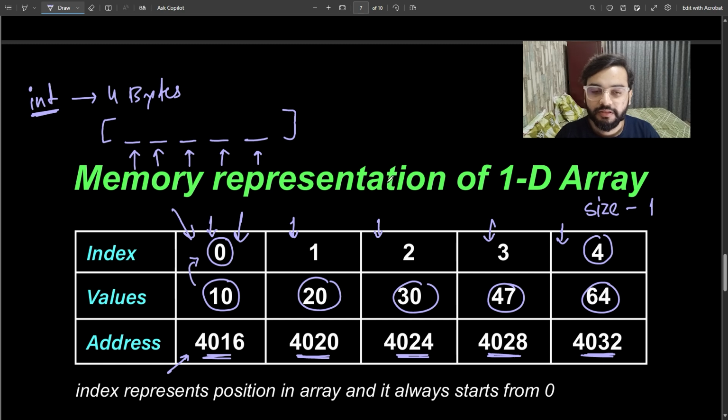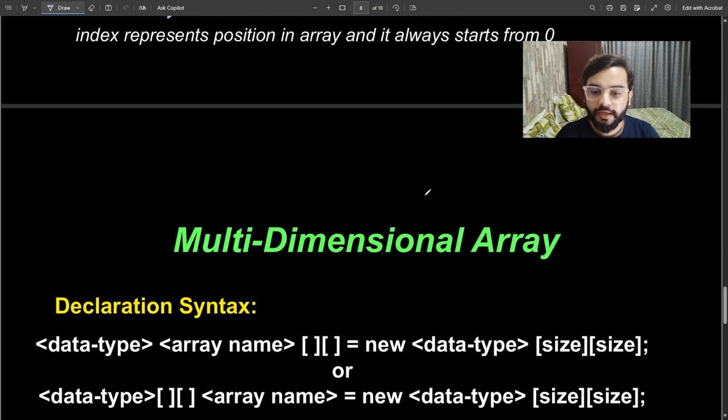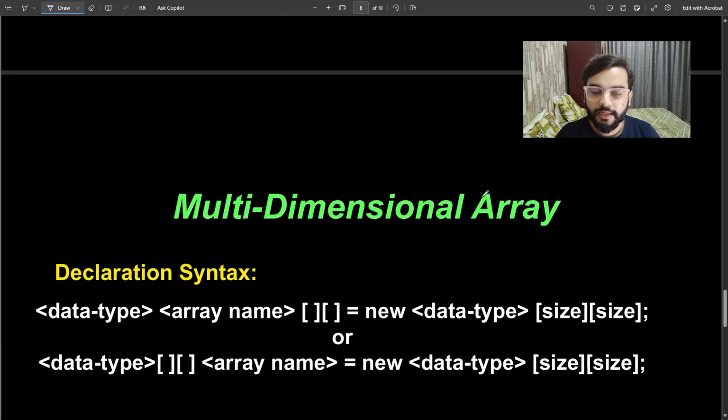Next we will see is the multi-dimensional array. How to write a multi-dimensional array. In single dimensional, we were just writing one square bracket, but here we will write 2 square brackets. The first bracket will indicate the rows and the second bracket will indicate the number of columns in an array.